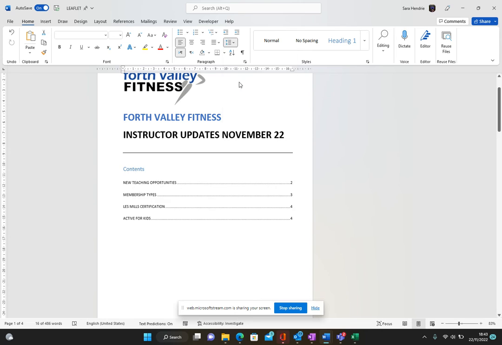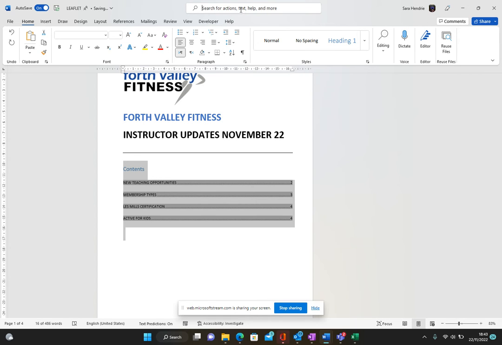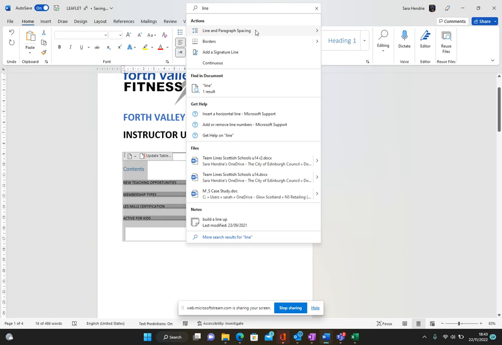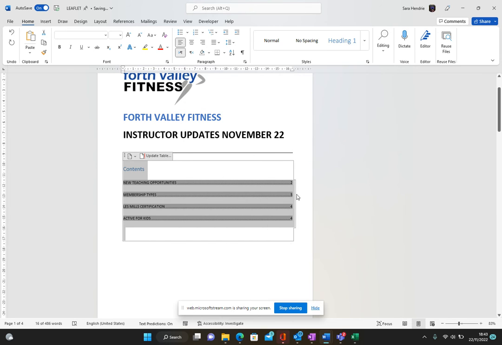And I can make it up to 2 to make it double line spacing, or if you weren't sure where it was, you can do a search for line spacing here and it will show you there. Okay, so that's my table of contents.